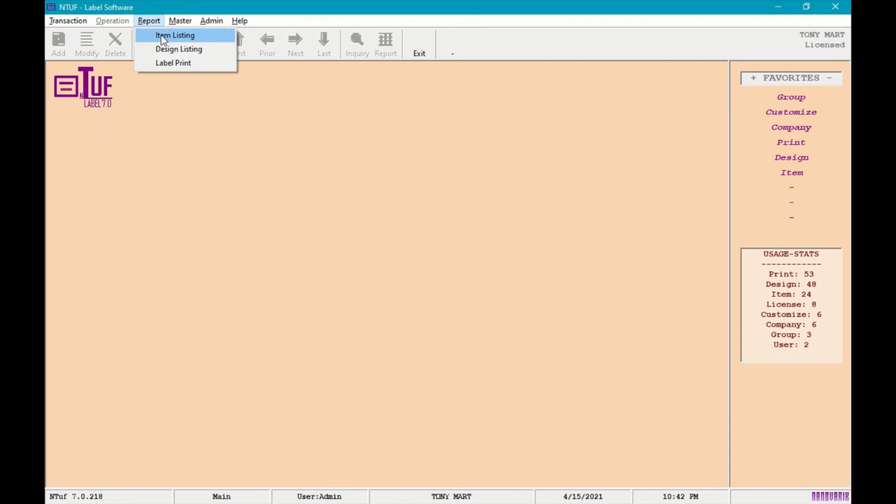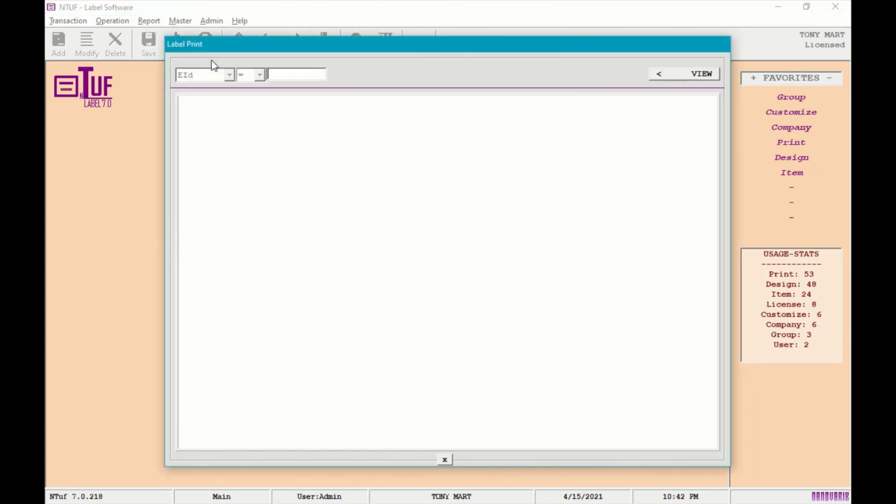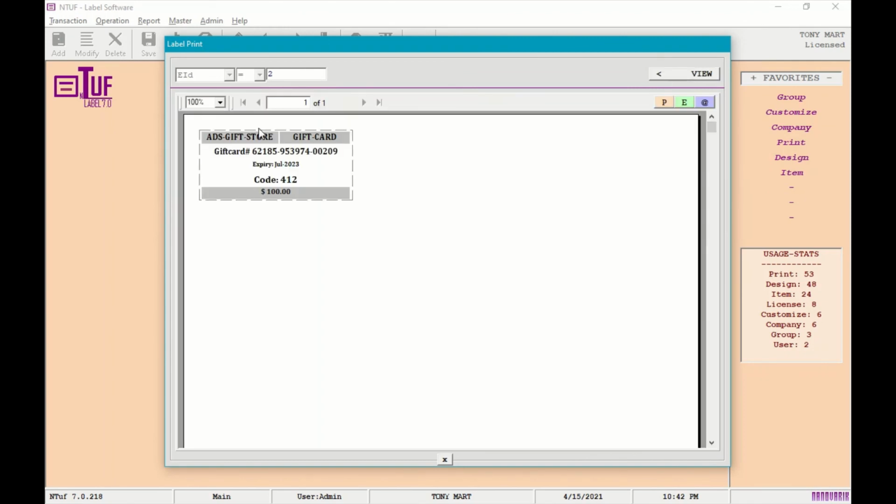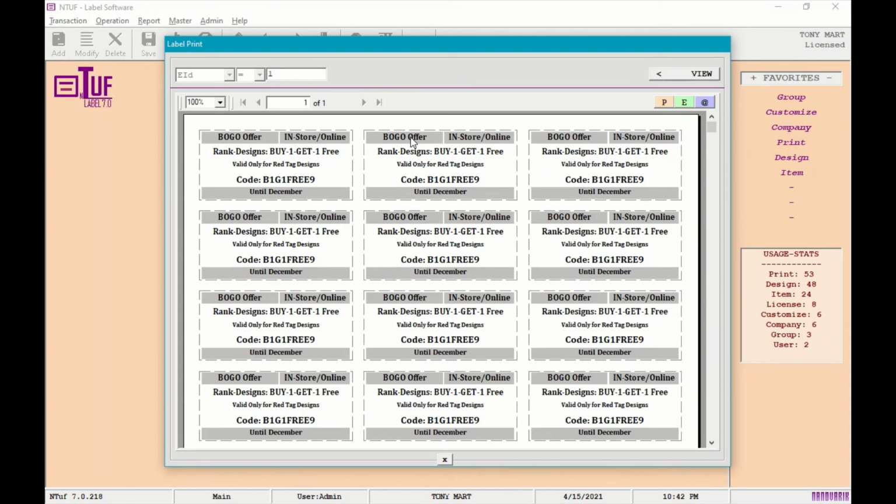So for report, we have the item listing, what all type of items you have, the listing of all the different designs that you have created, and finally the label print in a particular way. So here you need to select the print ID. For example, if I select 2, this is the format in which the option comes up. If you try to select 1, you can print out that many coupons accordingly based on the number and count.